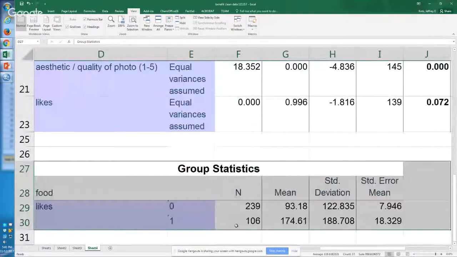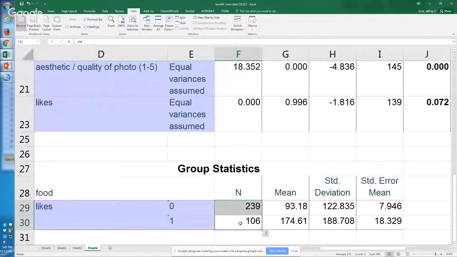And it looks like we had a total of 345 coded with both food and likes being present. 106 had food, 239 did not. The average number of likes when food was present was 174.6. When food is not present, it's 93.